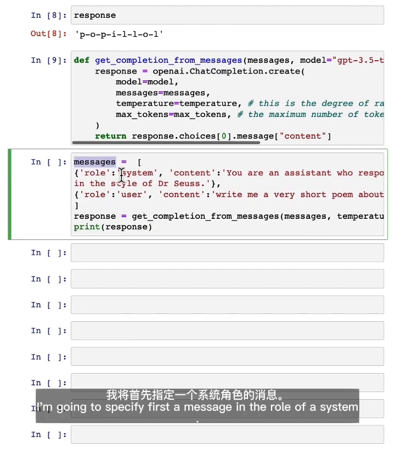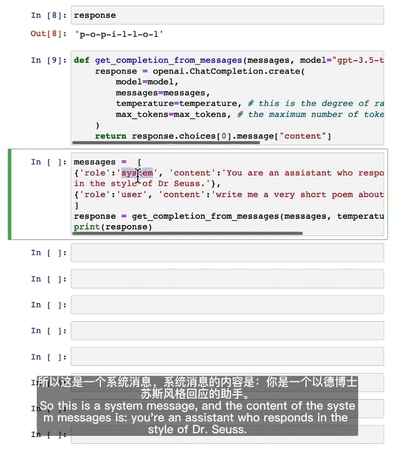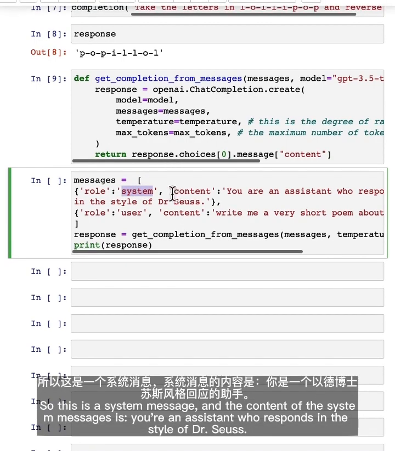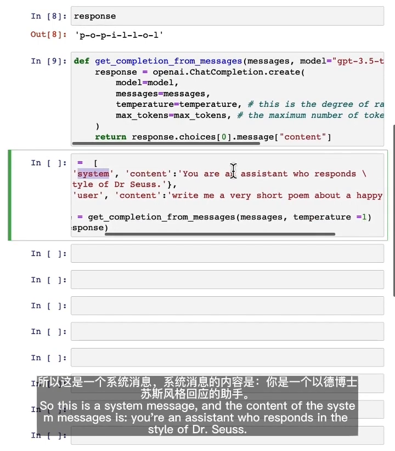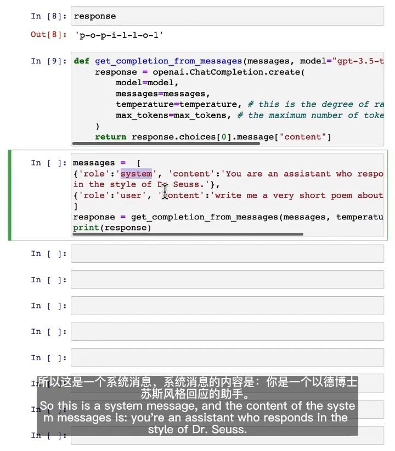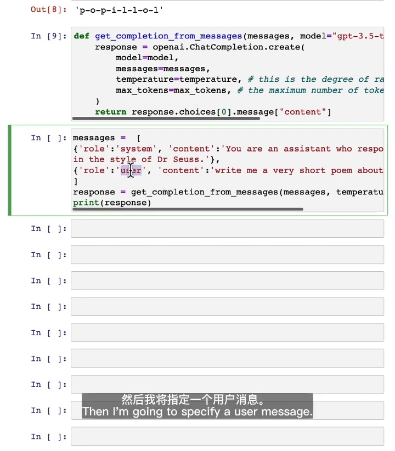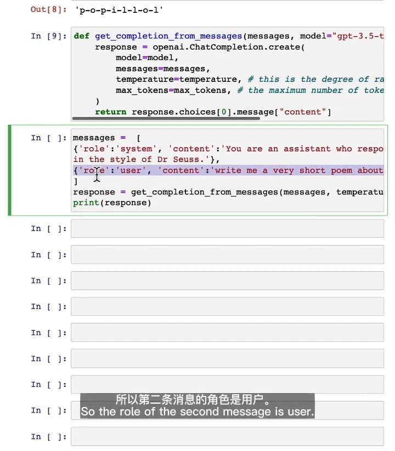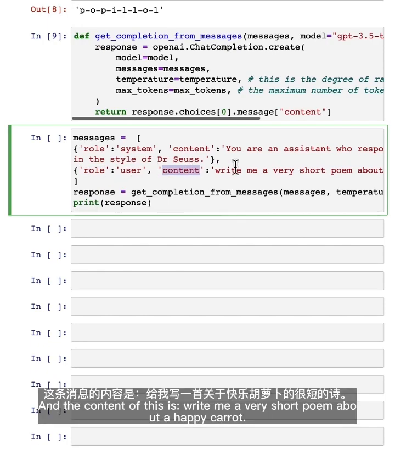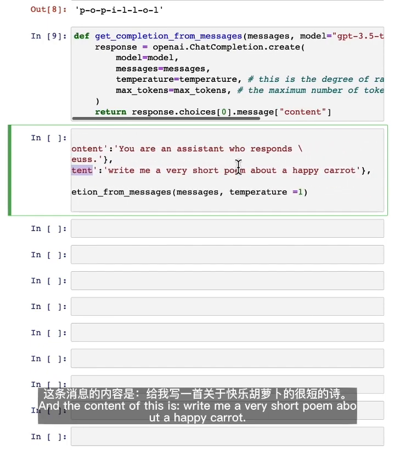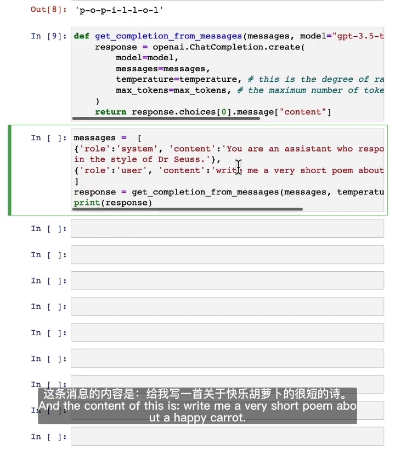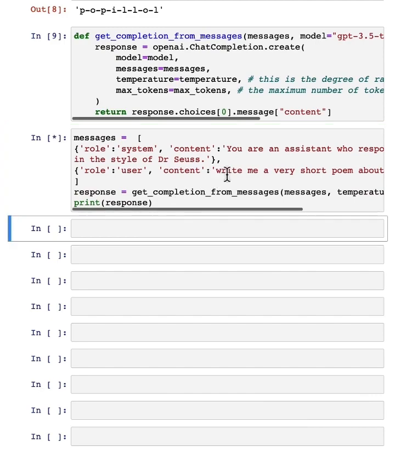Here's an example of what you can do. I'm going to specify first a message in the role of system. So this is a system message. And the content of the system message is, you're an assistant who responds in the style of Dr. Seuss. Then I'm going to specify a user message. So the role of the second message is role user. And the content of this is, write me a very short poem about a happy carrot. And so let's run that.